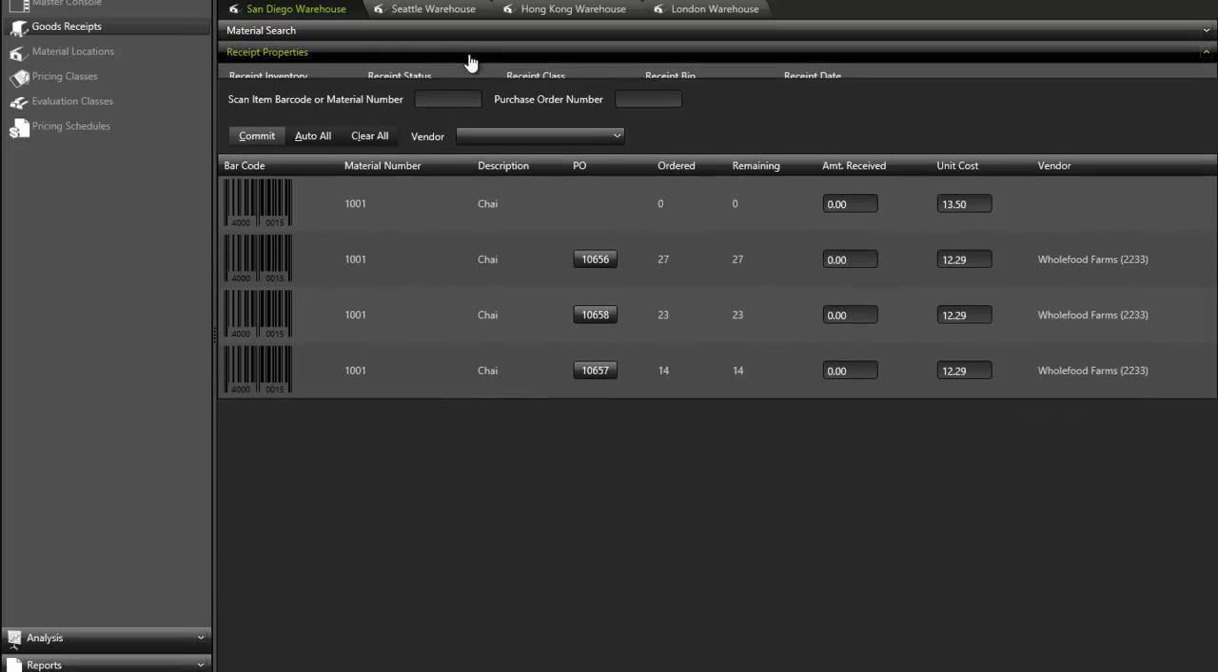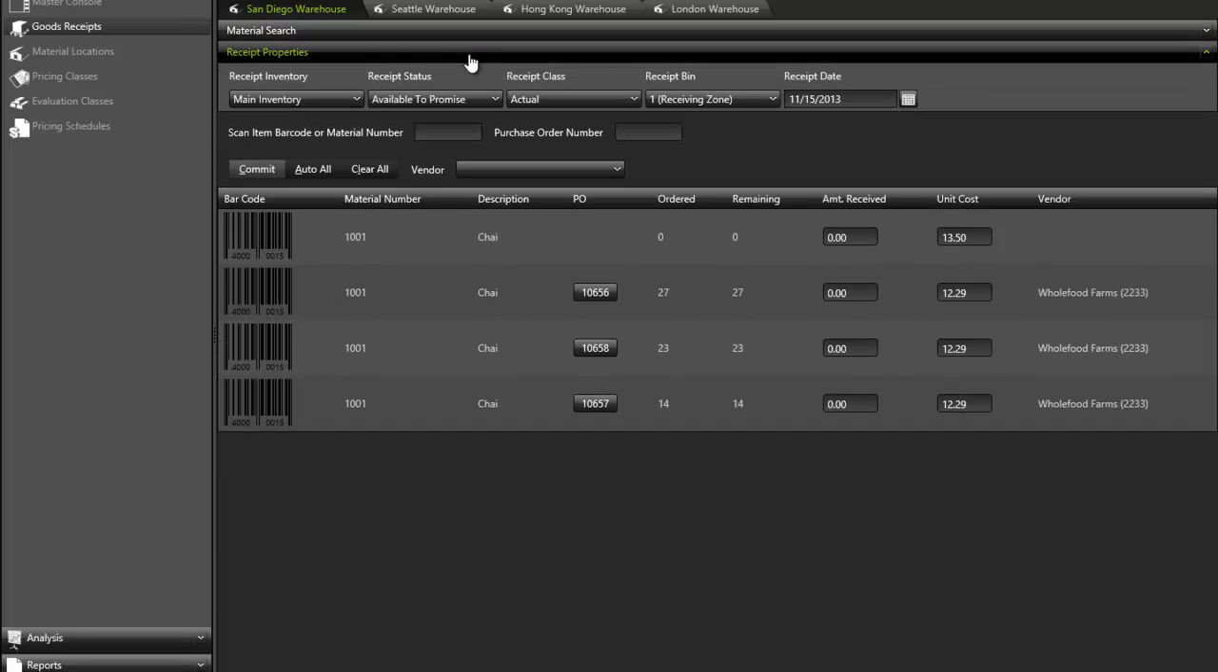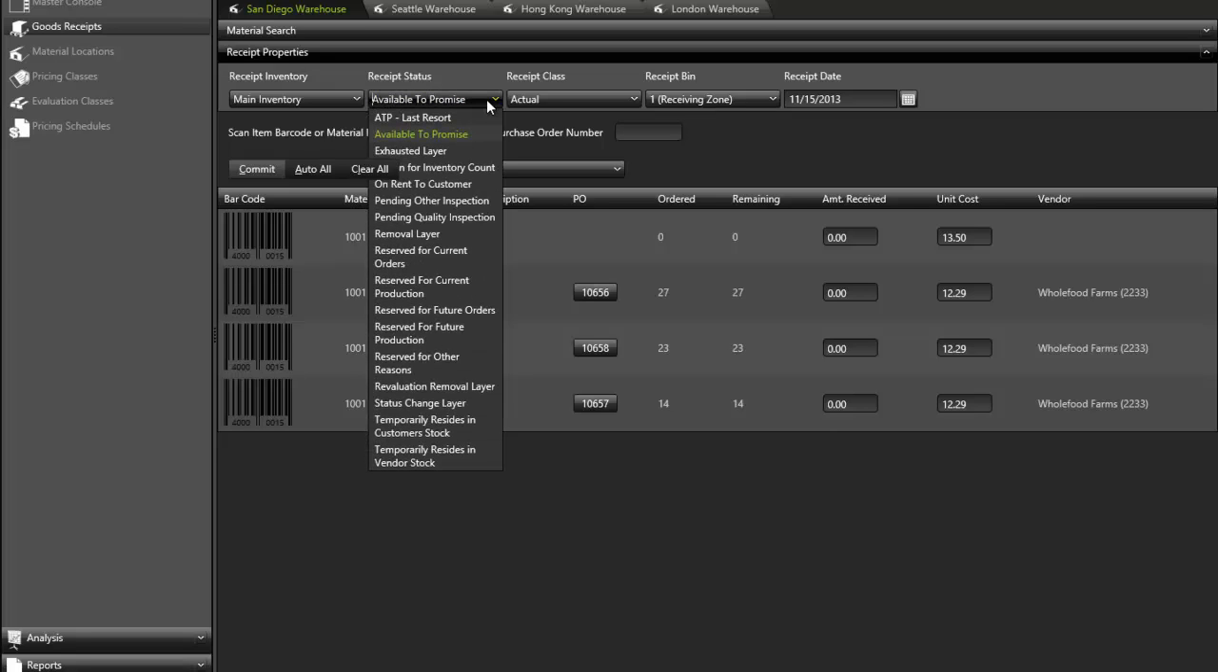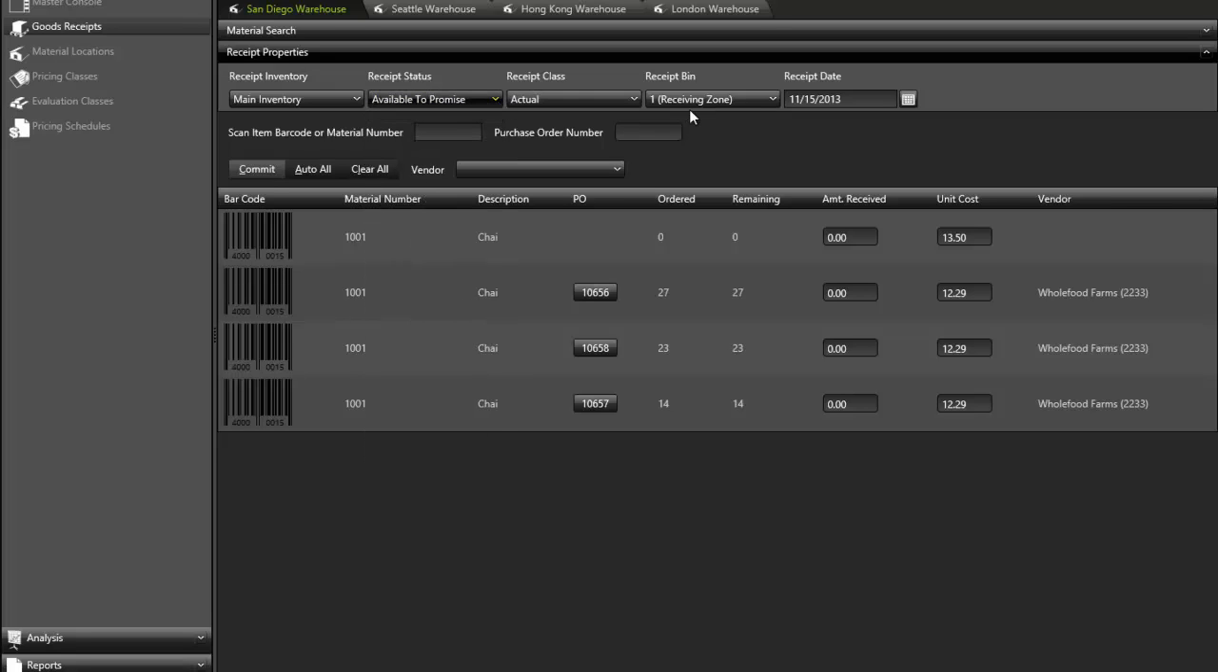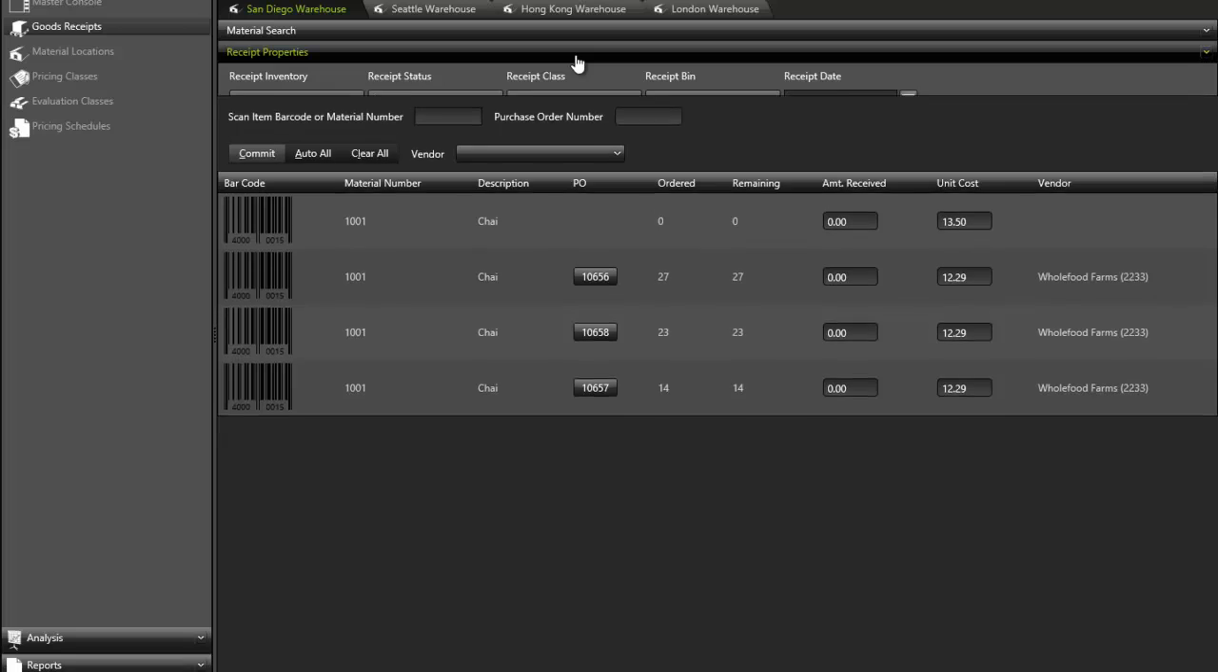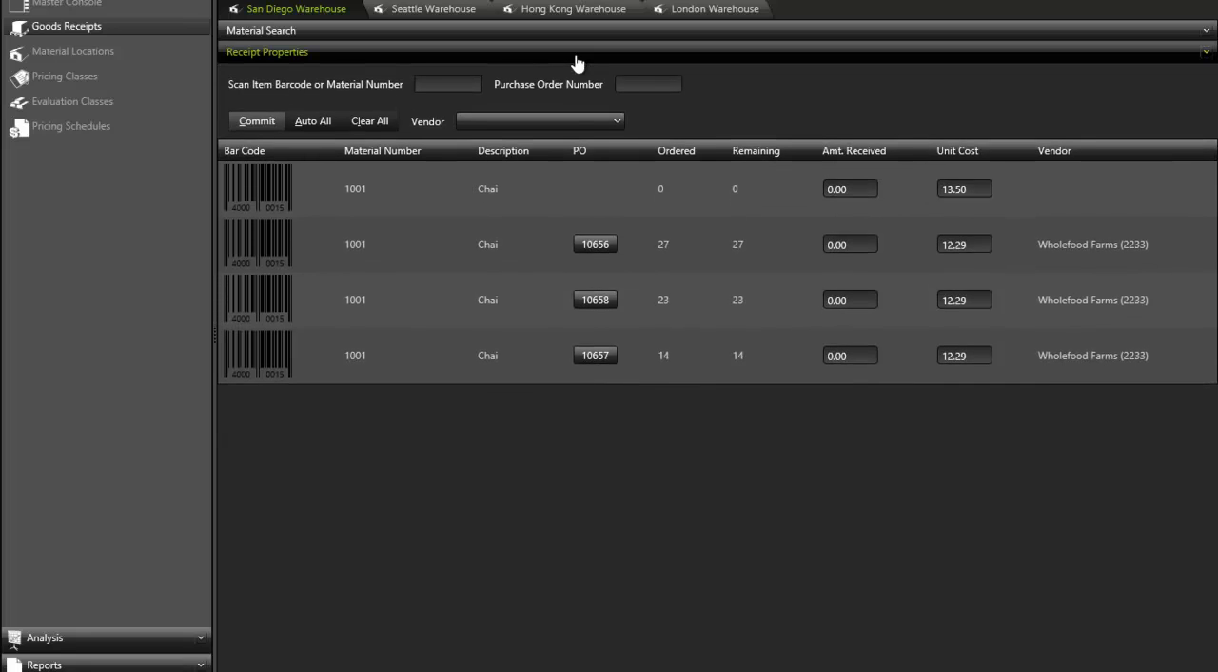There are also some default properties that I can hide, meaning that as I'm receiving items in, what's my default inventory, what's the default status of these items that I receive in, what's the default class, receiving zone, and date. Again, once I set these, they're kind of out of sight, out of mind, so I can collapse that section. But that gives you a general overview of how to handle goods receipts in the materials management engine.